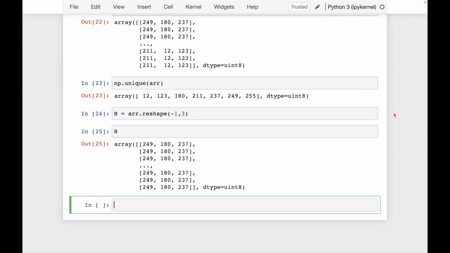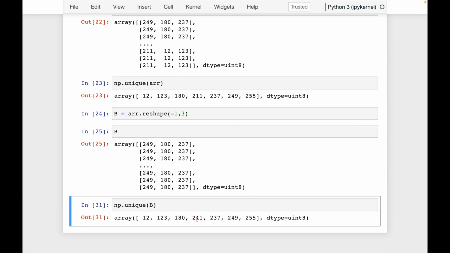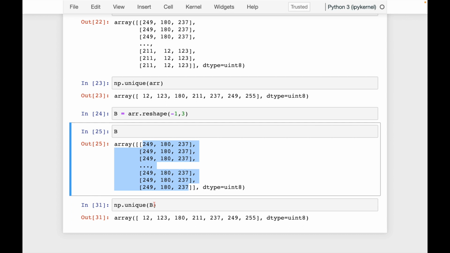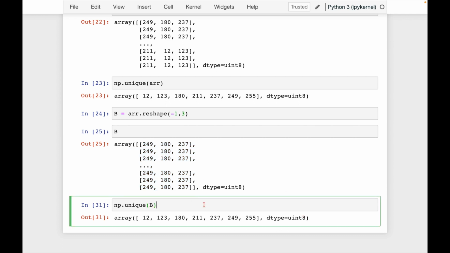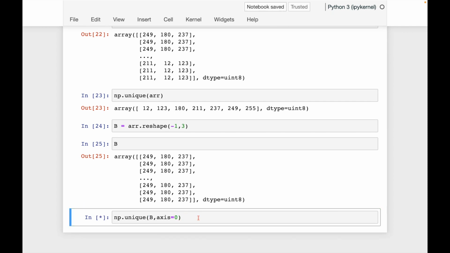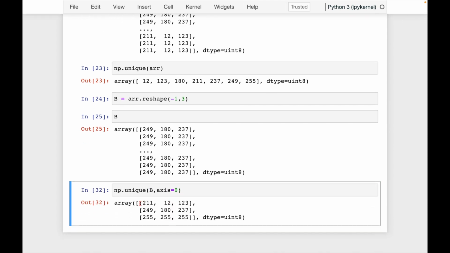Lucky for us, np.unique has an axis argument. Notice if I run it just like this, it's still looking at all of the integers in B and just saying, okay, what are the unique values that show up? Instead, I can say axis equals 0. And let's see what this returns. So we can see here, this returns 3 different RGB values.